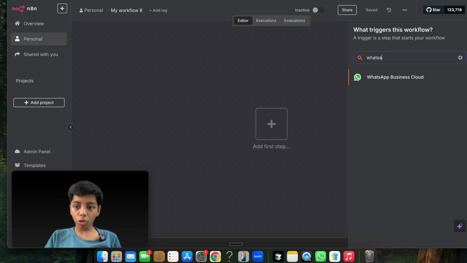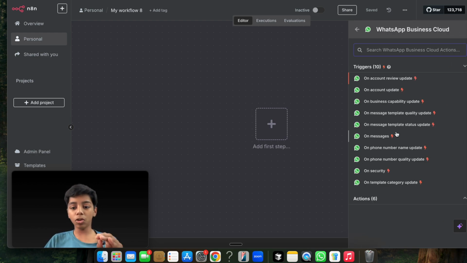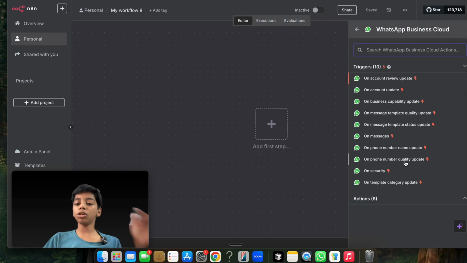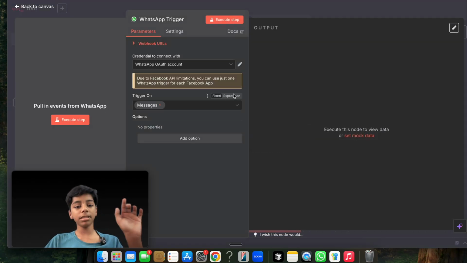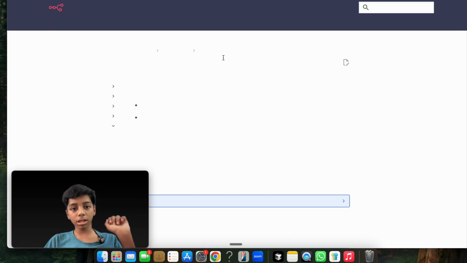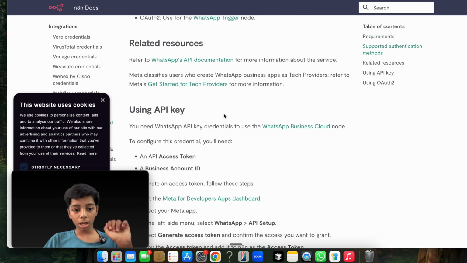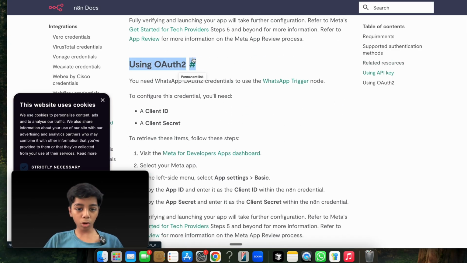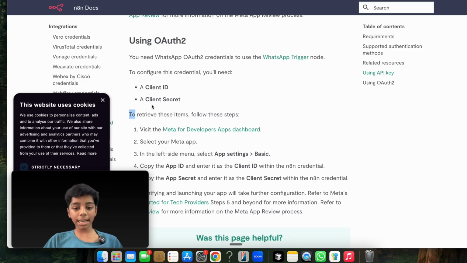Let's go and type WhatsApp Business Cloud, and you have triggers and actions. The first node of n8n will be the trigger, right? So you go and click on messages, and you just need to create a new credential. So go open docs here, and come down here and go to this, using OAuth 2 and client ID and client secret.